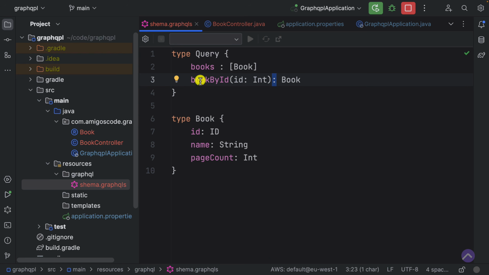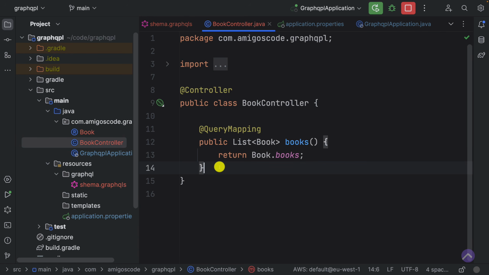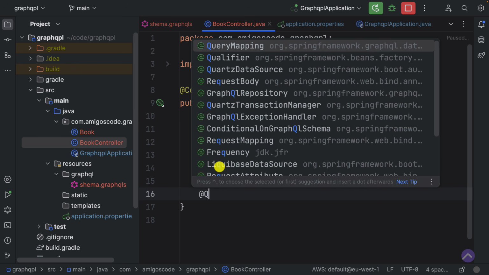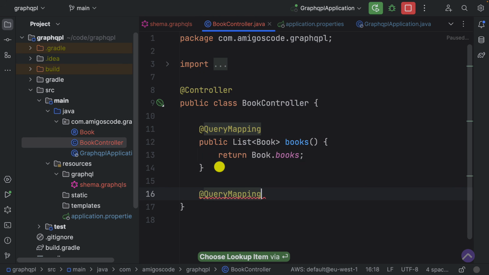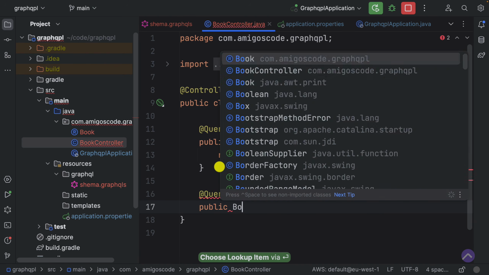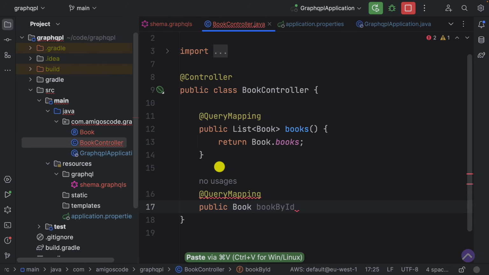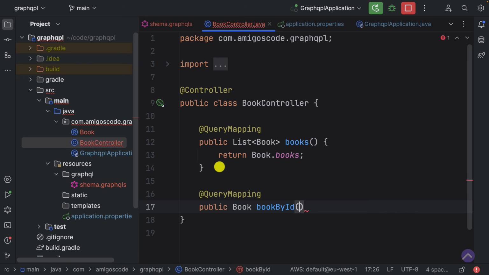All right, now let's define the controller. Take this name, open up the book controller, and here we're going to say at QueryMapping, and then public, just a Book, and paste the name, and we're going to receive the book ID.